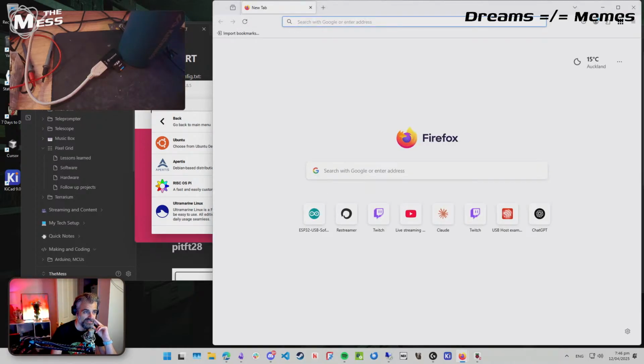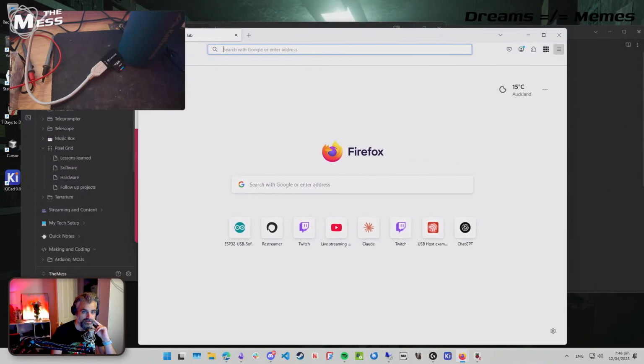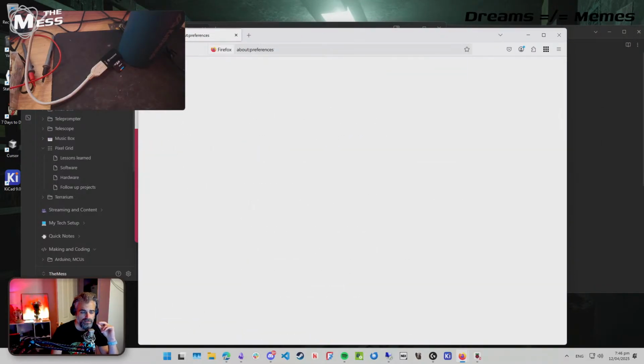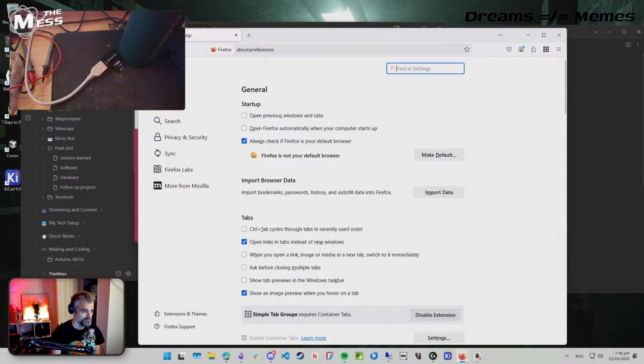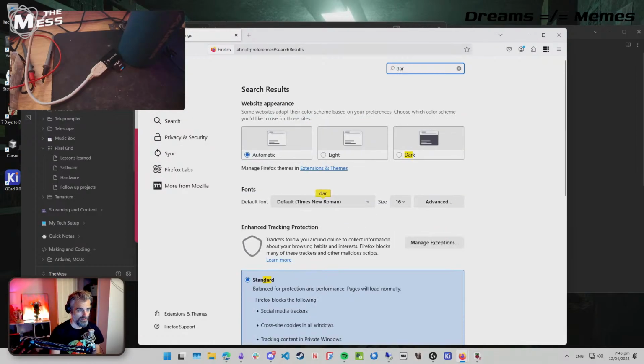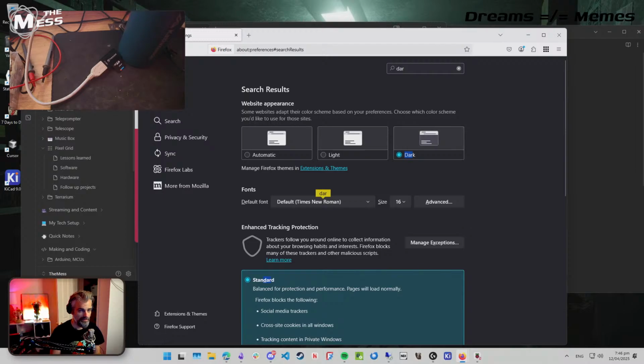Okay, does Firefox have a dark mode? Because this is assaulting my eyes really badly right now. It's got to have a dark mode, right? And you'd think it's like... There we go. Thank you very much.